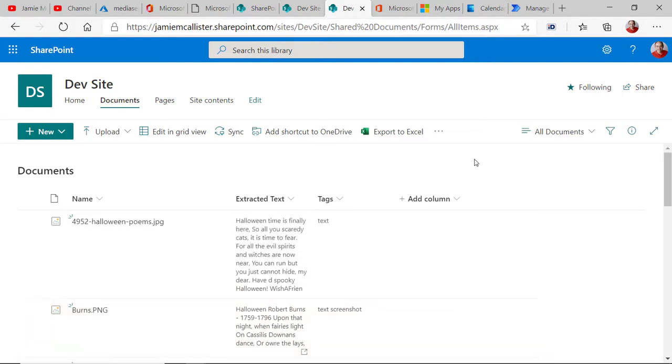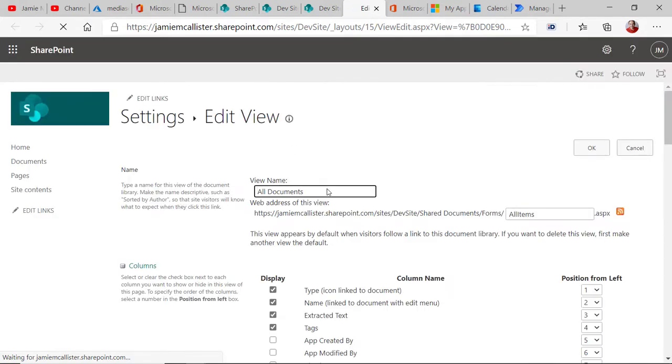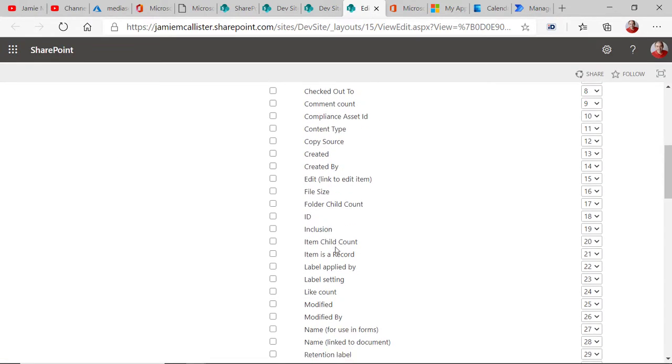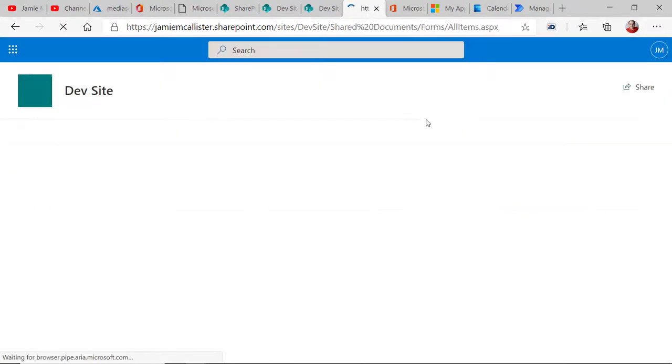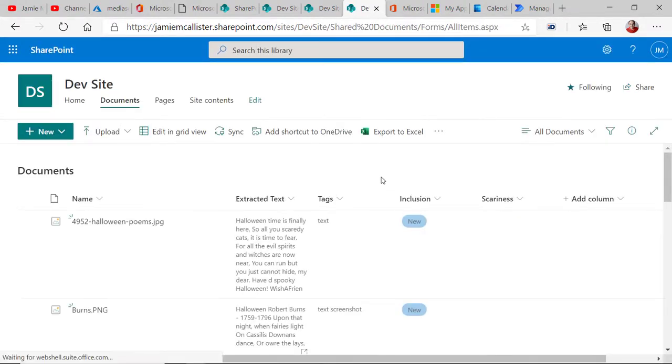Well, okay, I've done a little bit of preparation. So if we just go and we edit the view again, we're just going to see that I've added a couple of extra columns, these being inclusion and scariness. So we'll OK that one. Okay, ideal. So inclusion is just a choice field. The reason I've set up a choice field is I want to trigger the sentiment analysis on this visually rather than it just happening in the background away from the video. So this is what we're doing.